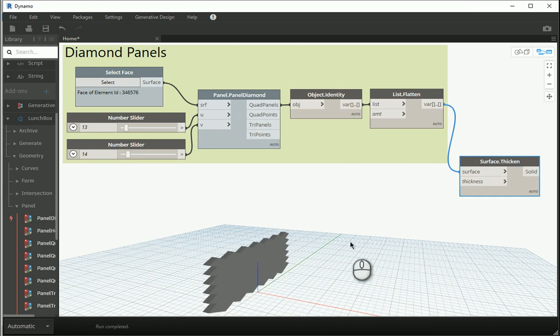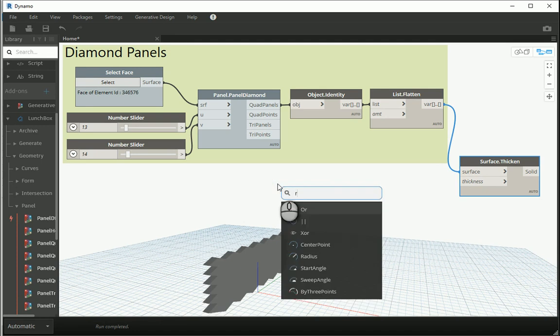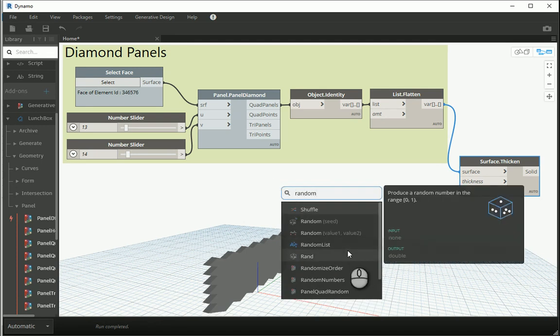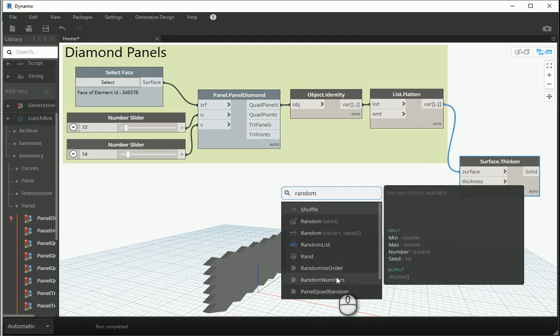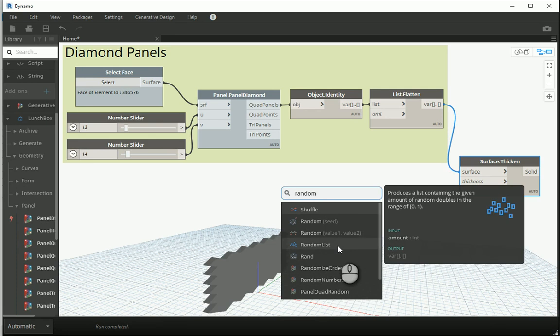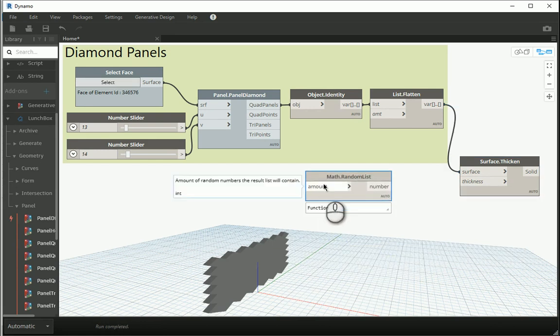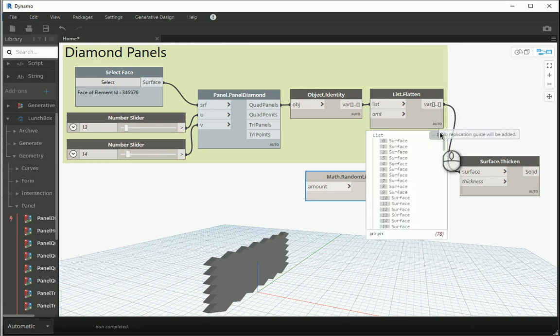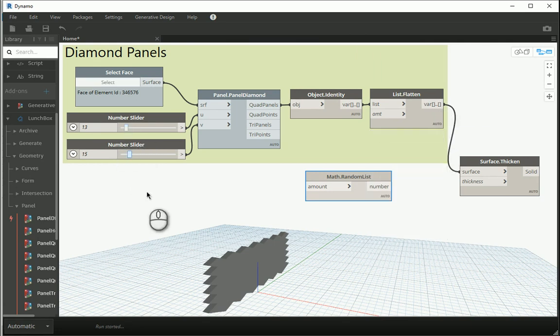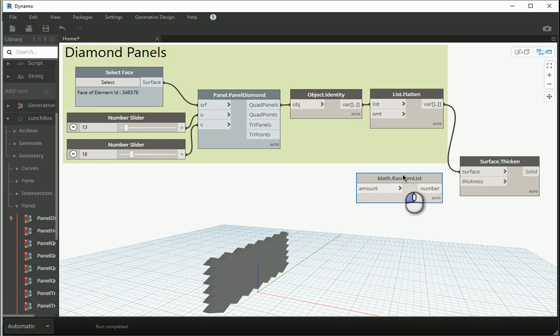Now, let's say for the thickness, I want to assign a set of random values. So I'm gonna go with random list. Because we are going to create like 78 random numbers, we're gonna need a list. Whenever we're gonna have more than one item in Dynamo, we need a list. How many items do we want? We want it to be 78, but of course, if I change anything here, that 78 is gonna change. So I need to have as many random numbers as I have in this list.